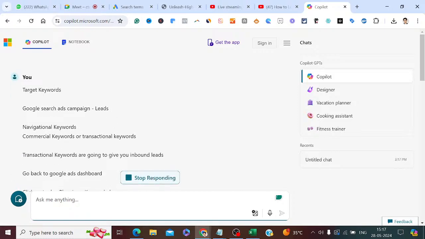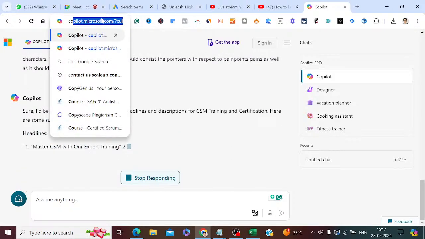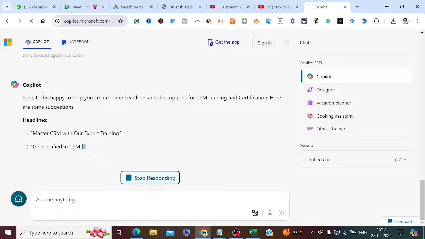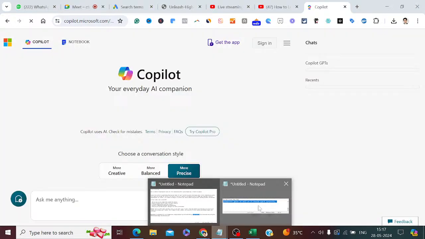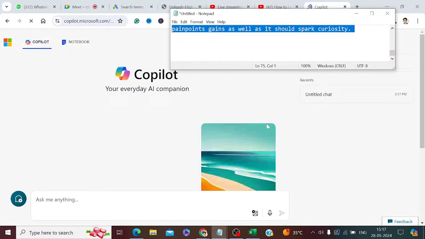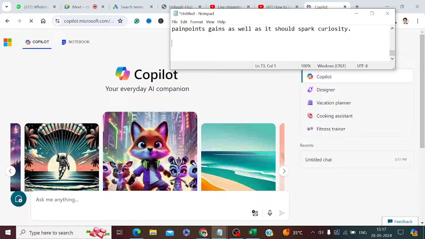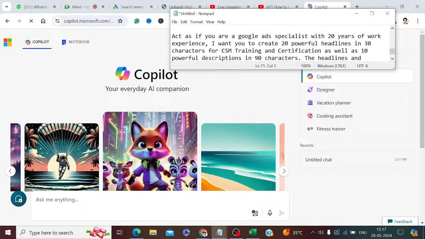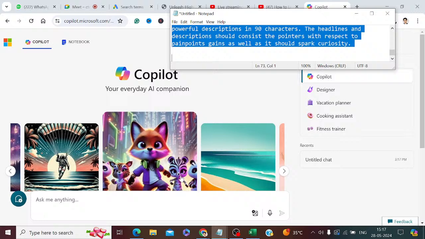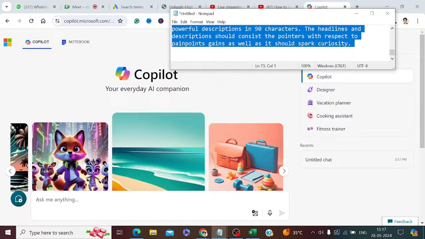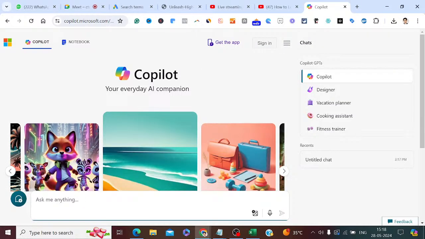Sorry, one second guys. Okay, so here it is. Just copy this text here, paste it with Control V. Now you should get it correct.